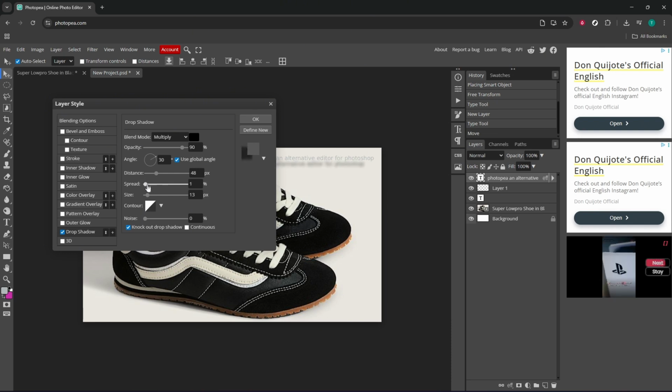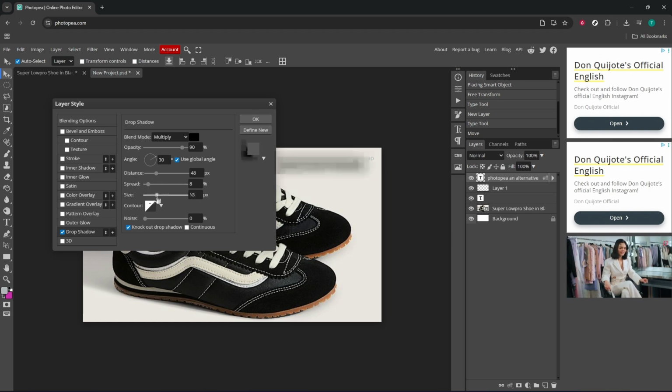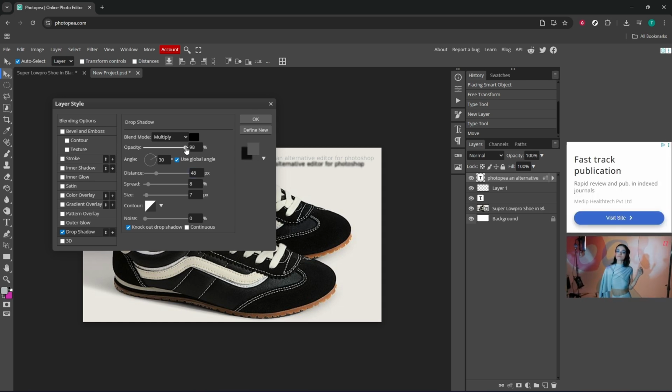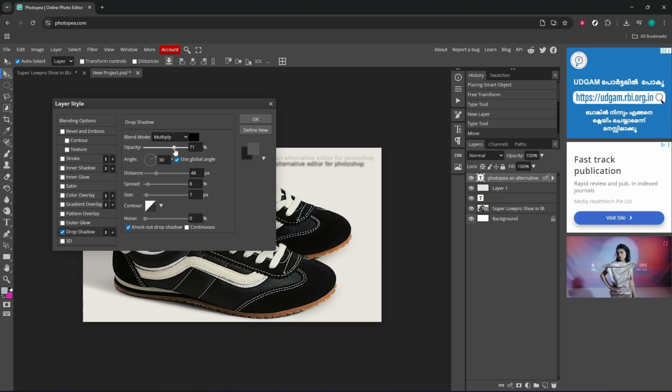Size adjusts the blur or softness of the shadow overall. Larger sizes produce a wide, feathered shadow. Smaller sizes keep it crisp and tight. Opacity changes how visible the shadow is. Lower opacity is great for subtle, realistic depth. Higher opacity makes the effect bolder and more graphic.